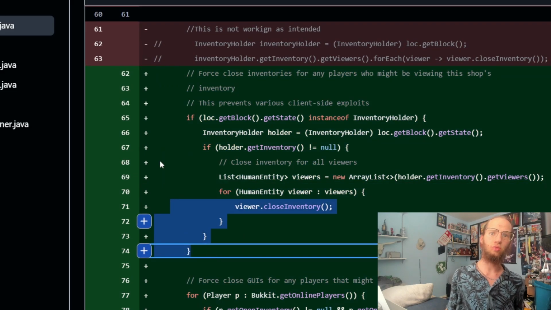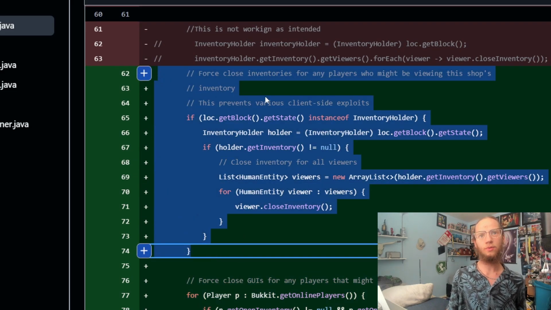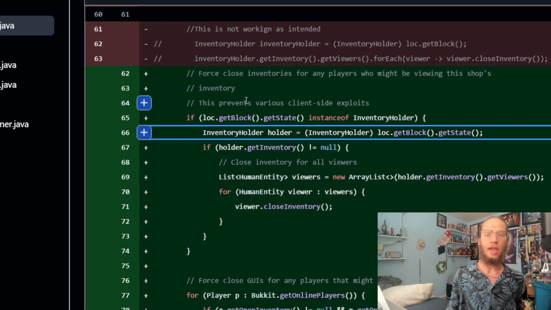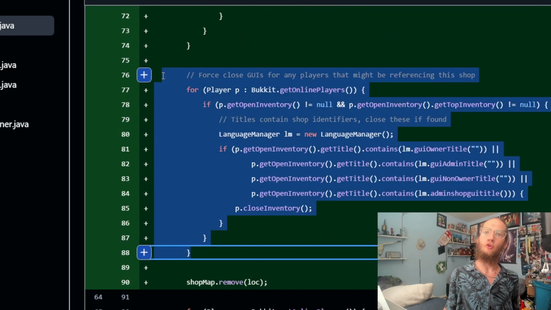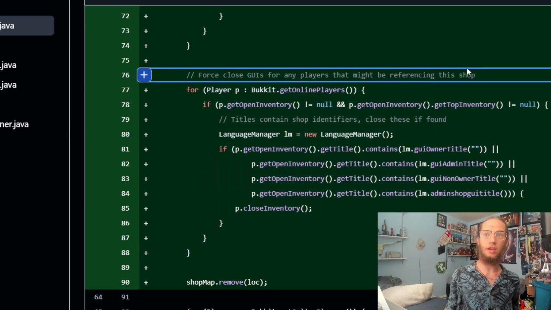What this top part does, I don't think we can really do anything about it, because if someone else has the shop open while you're doing it and you break it, it's going to close that shop. So that's what this does. They fixed that. Then what this one does is that it force closes the GUI if you're interfering with it.